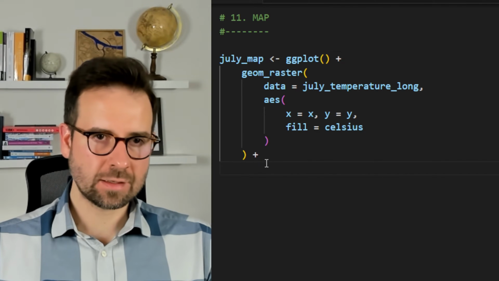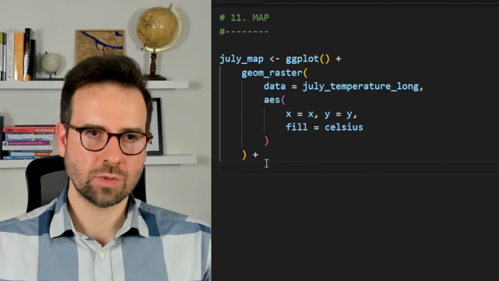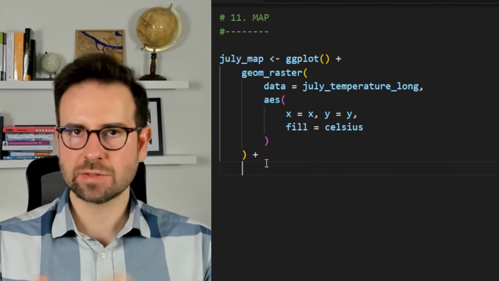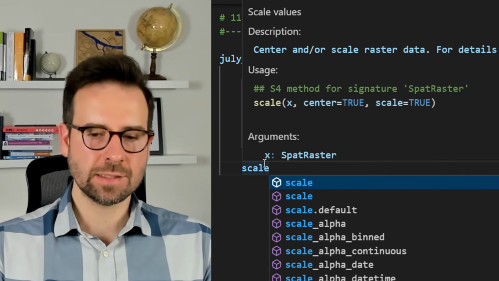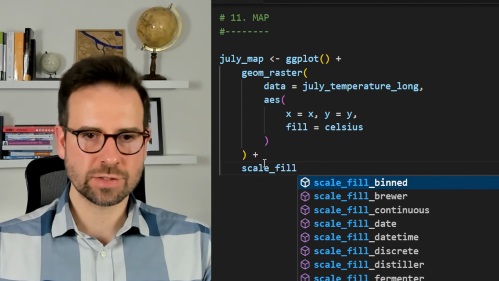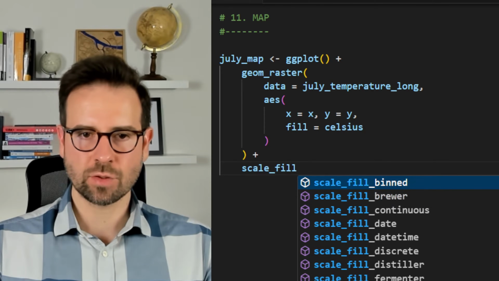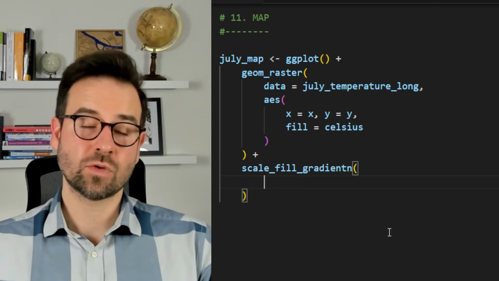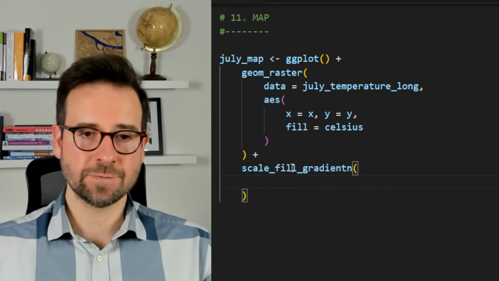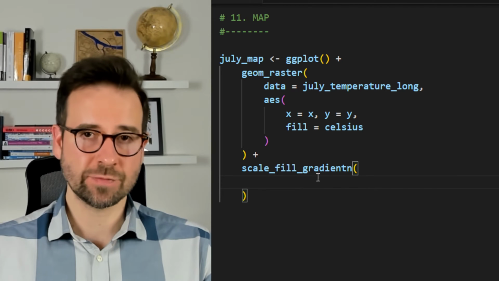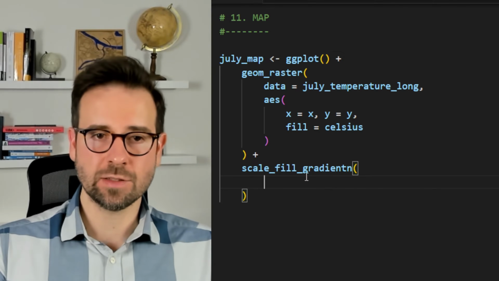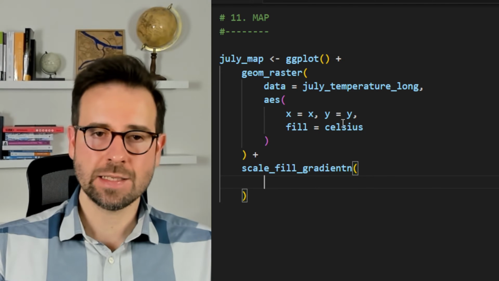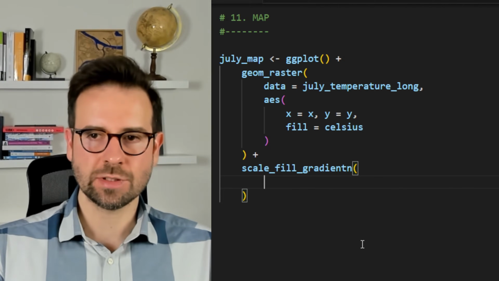The other things that are now coming to our plate are mostly about customization. One of the things that you want to customize is definitely how the legend is going to look, what are the colors that I'm going to apply. For that purpose, you can use scale fill and then continuous or something else. I use gradient here, and the reason why we're using gradient for continuous values is because Celsius are also continuous values.